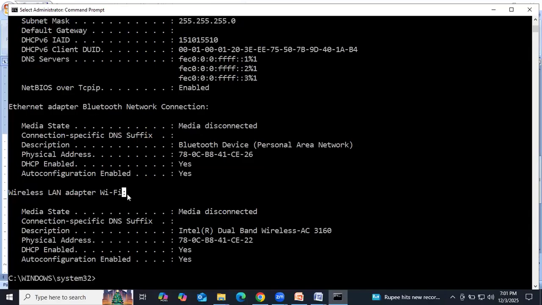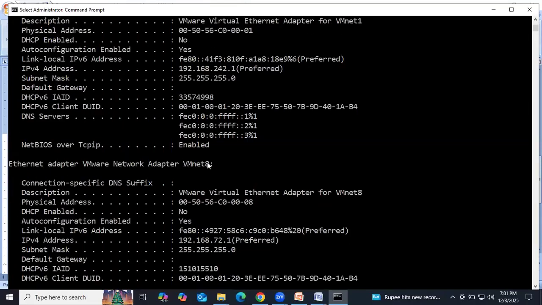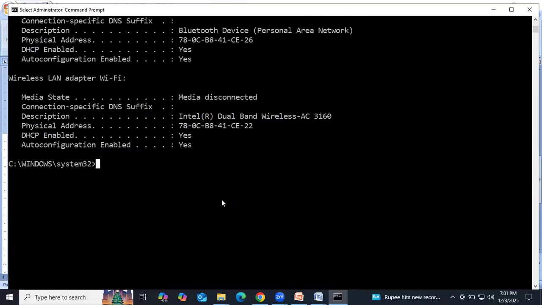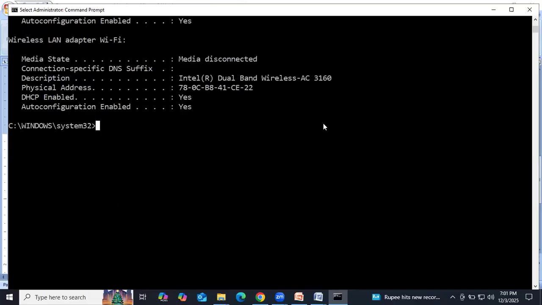I hope you got it, guys. And this is my virtual machine MAC address. VMnet 8 will have one, right? This is the virtual machine MAC address. I hope you're clear. What is MAC? Media Access Control. So MAC stands for Media Access Control. Clear?